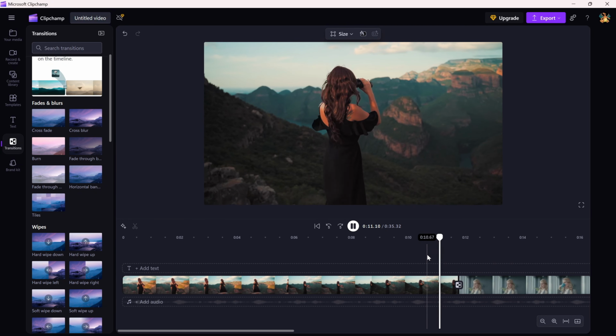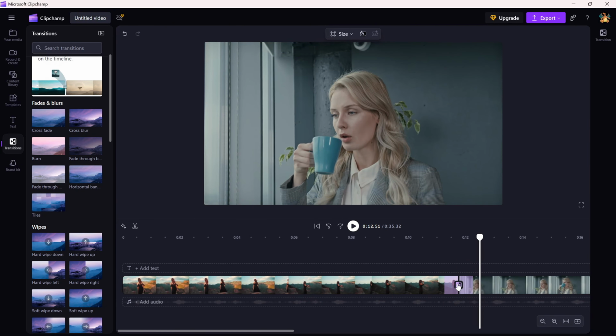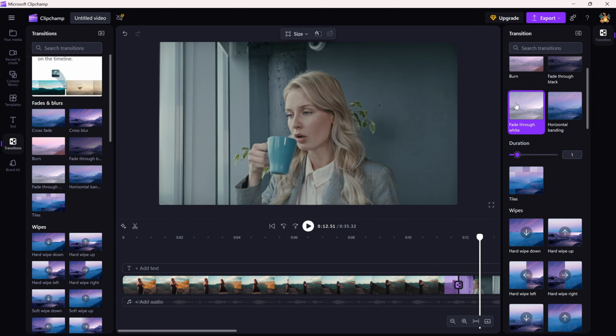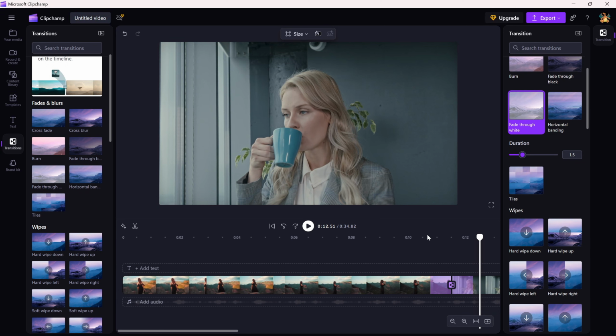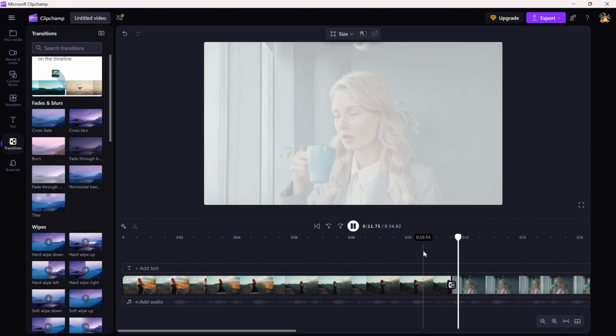To adjust how long the fade lasts, simply click on the transition to select it. Then head over to the right side panel where you'll see the duration slider. Adjust the slider to make the fade longer or shorter, depending on how gradual you want the transition.